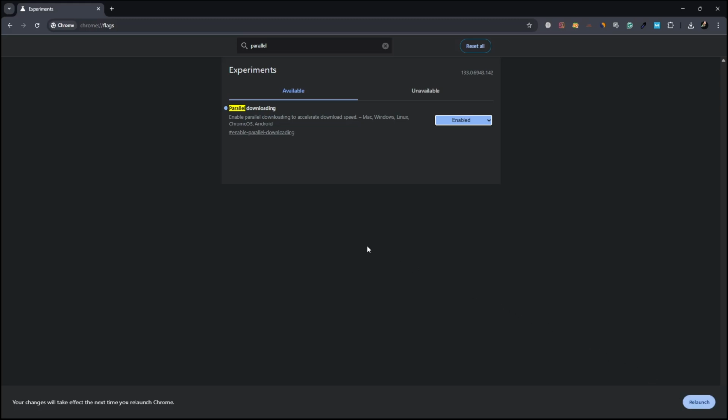If you ever want to disable parallel downloading, follow the same steps. Open Chrome, go to chrome://flags, search for Parallel Downloading, and click on the drop-down menu. This time, select Disabled. Once again, relaunch Chrome for the change to take effect. Disabling this feature will return your downloads to the standard single-stream process.